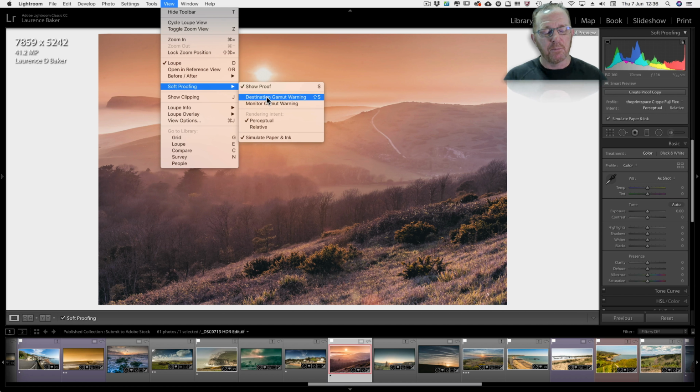That's the profile you're going out to, and you have to pick the profile, and I'll come to that in a minute. Monitor Gamut Warning, really you don't need to tick that, and I never do. Perceptual or relative, I will explain more in a minute. Simulate paper and ink, well that means if you're going out to normal paper, I would keep that ticked. But if you're going out to some of these canvas materials or metal or whatever, don't tick it.